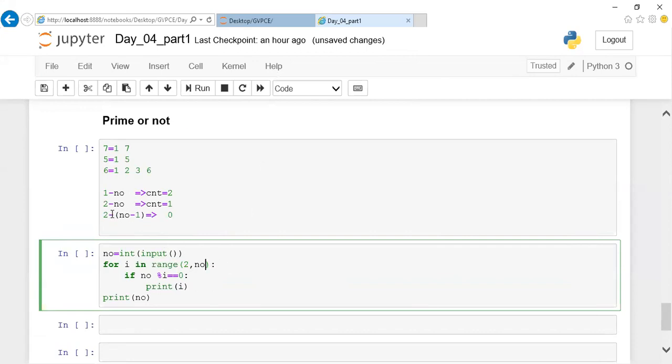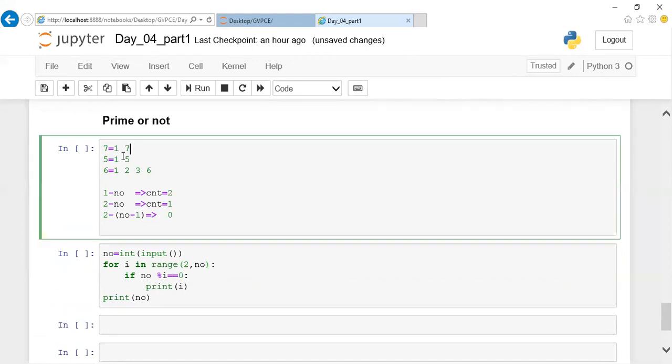So I'm going to take from 2 to the given number minus 1. For any given number, if I take 6, I'll take from 2 to 5. So excluding the 1 and the given number, I'm trying to do this operation. If it is divisible by any one of the numbers apart from 1 and itself, I'll say that it is not a prime number.